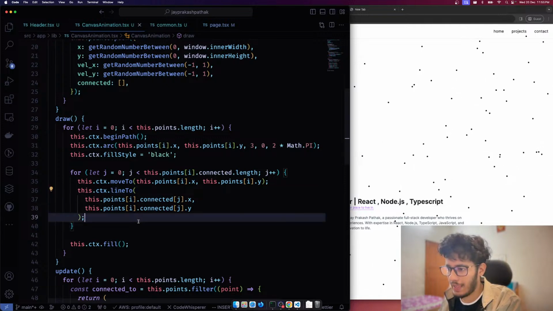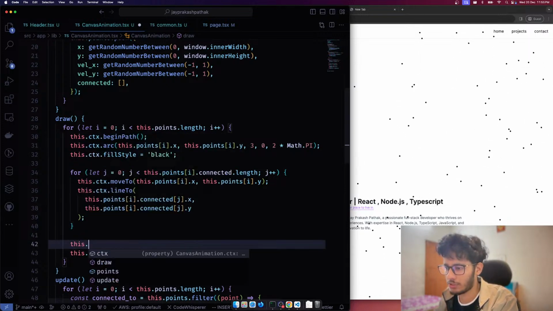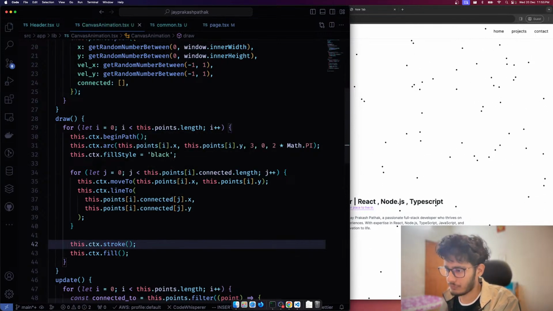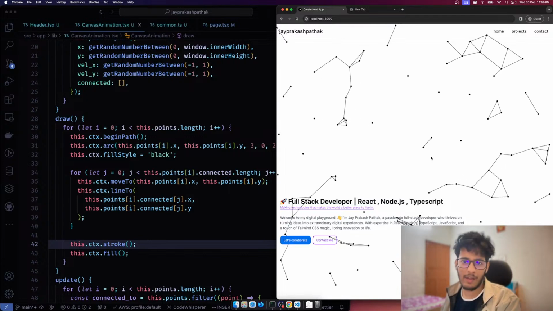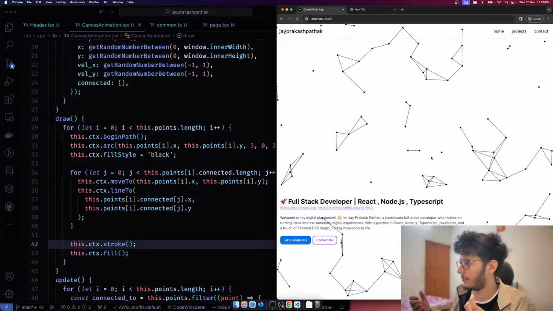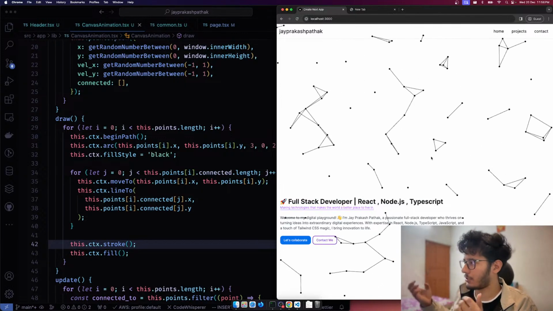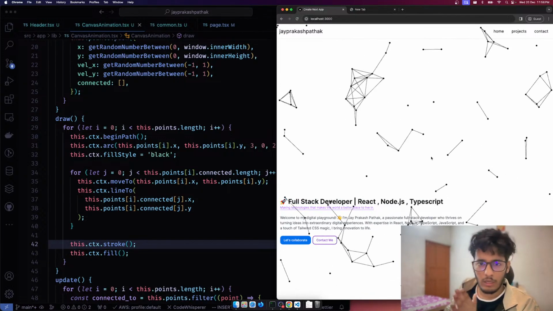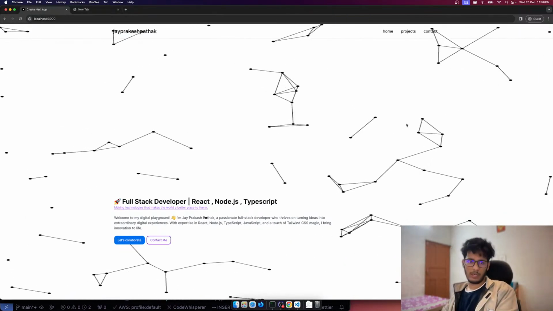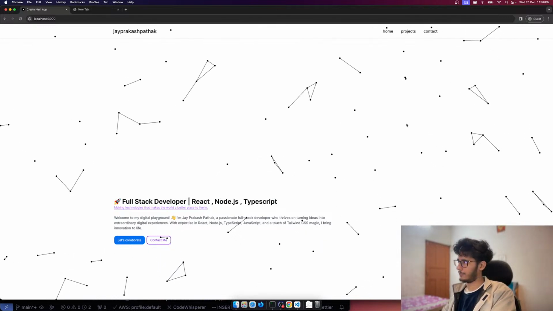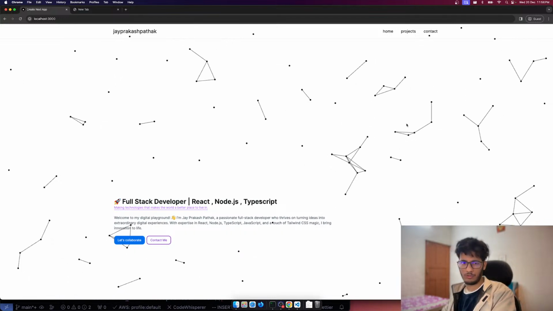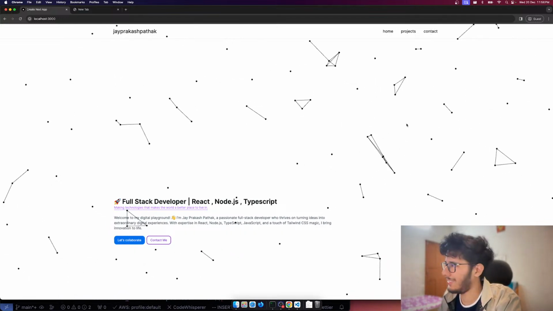So we draw a line, and I think we'll have to stroke it. So this.ctx.stroke. Yeah, let's see. Now you can see this is forming connections to everything in the 100 pixel zone, right? This is exactly what I wanted to make. Kind of cool. This looks cool, right?